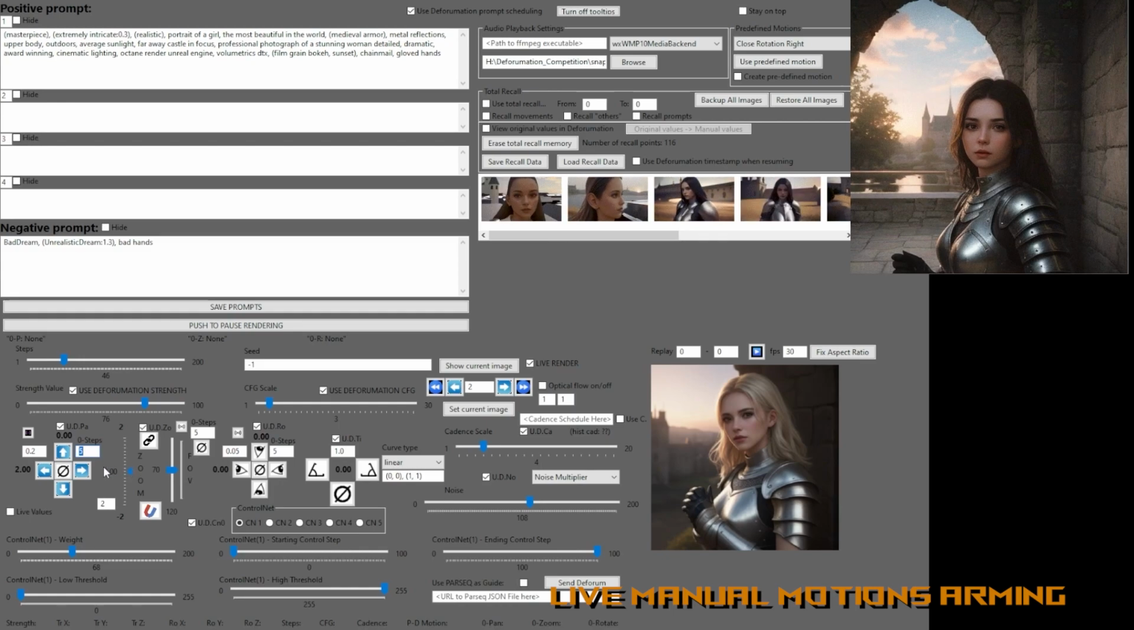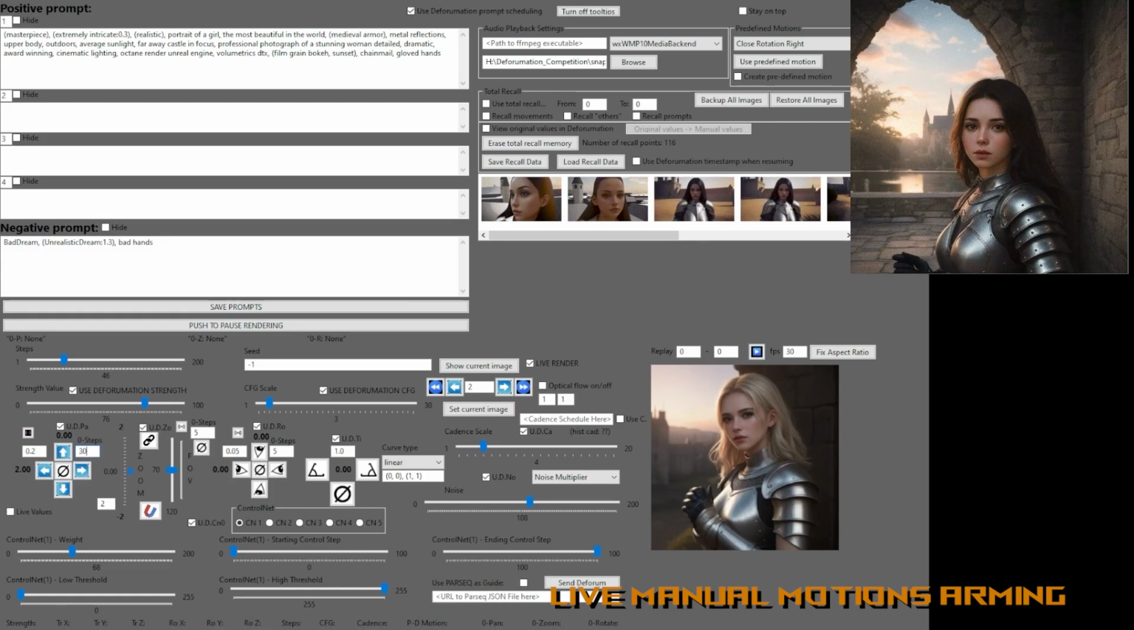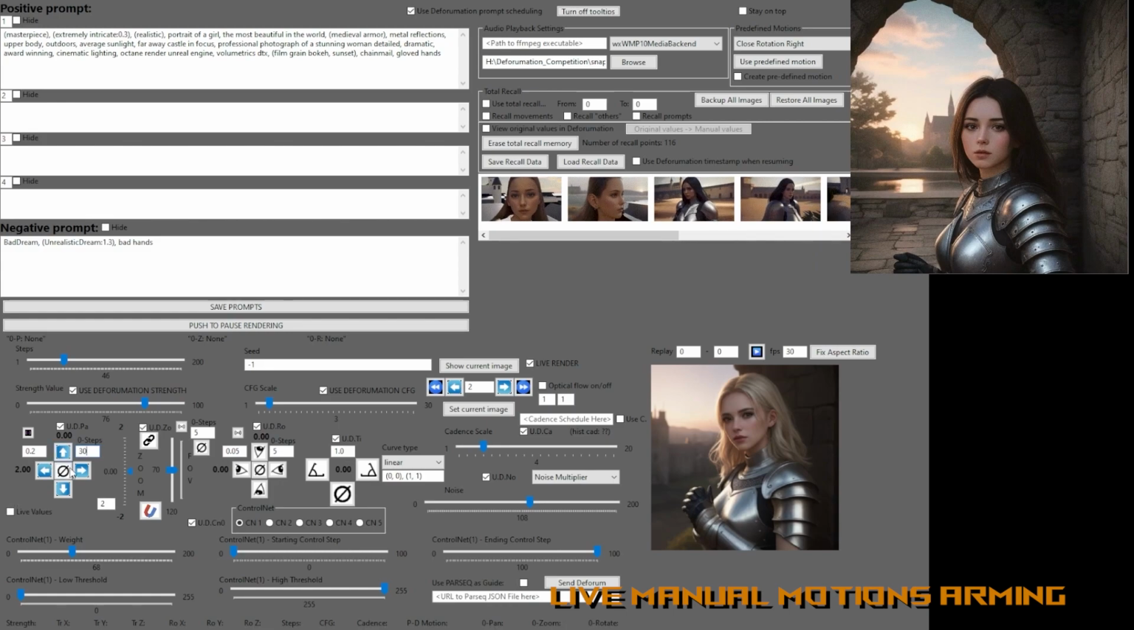So if we're doing a 30 FPS movie, maybe we want it to go from 0 to 2.0 in 1 second. I will put 30 steps here, and we can start this motion by pushing the middle button here.